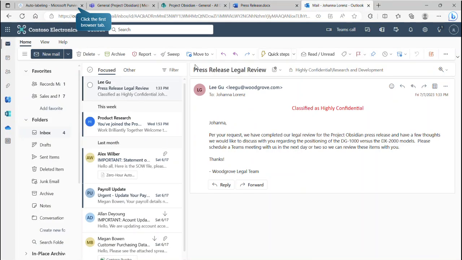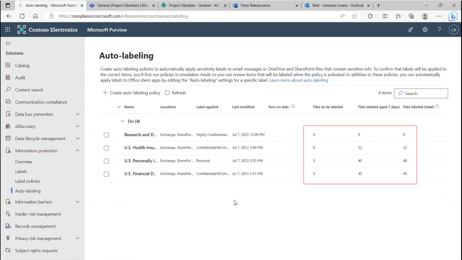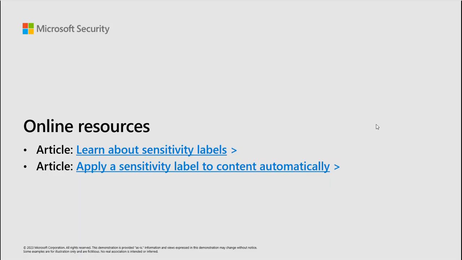Look, so again, same thing with documents. This email contains sensitive information from an external user, so the policy automatically applied the label. Let's return back into this auto labeling, and now we can see here files that have been auto labeled, and that's all. Okay, this is how to work with auto labeling and information protection in Microsoft Purview.